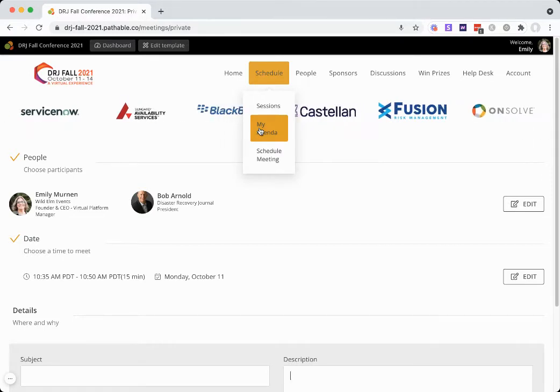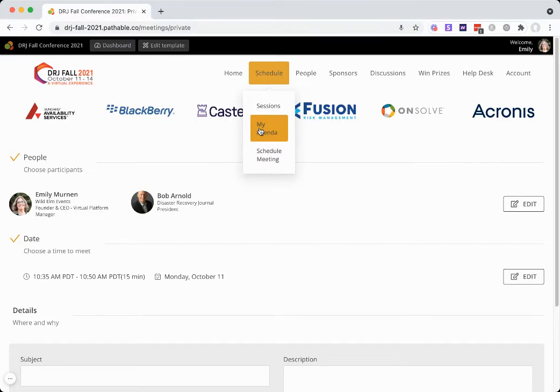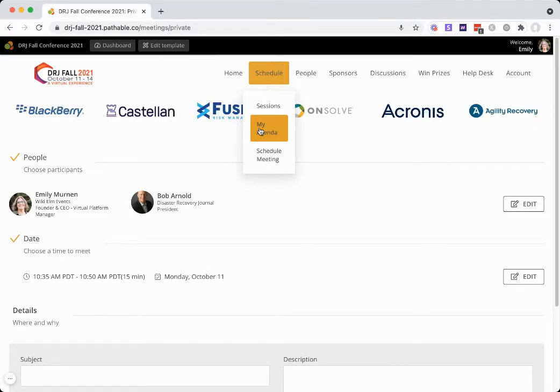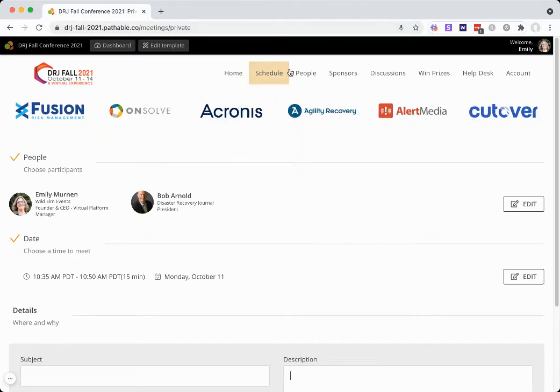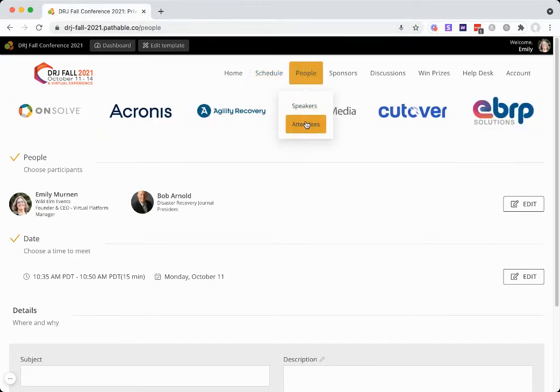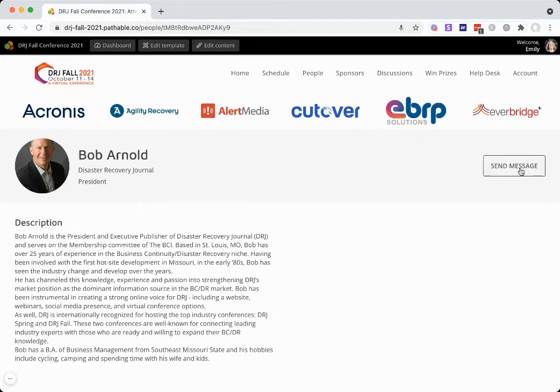Because there's only times at the beginning and at the end, I also recommend just sending people a message that you want to connect some other time, maybe after the event, if those times don't work for you. And one way you can do that is by going to people and you go to attendees and you find the person and then you hit send message.